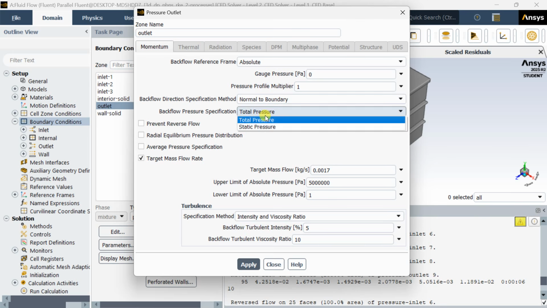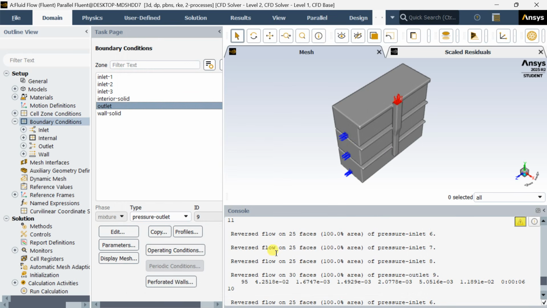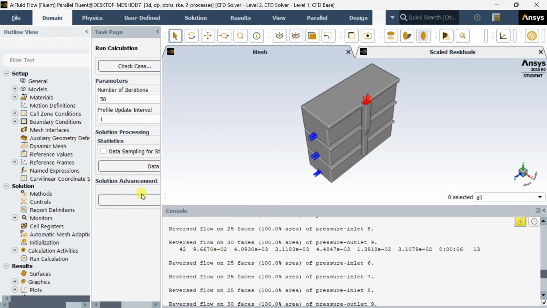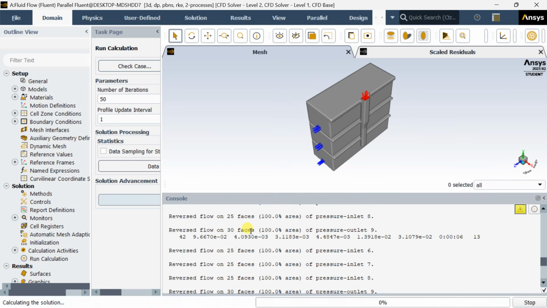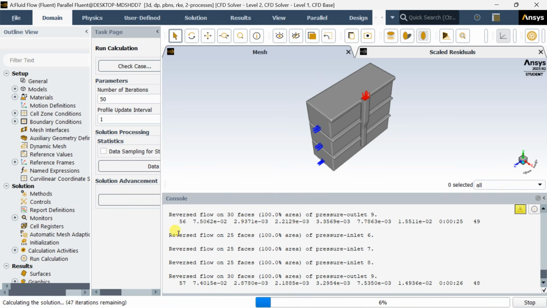And one more thing, if this warning shows up only in the first 50 or 100 iterations or some initial iterations, then disappears gradually after some iterations or at the time of convergence, it is completely normal. You do not need to worry about it.